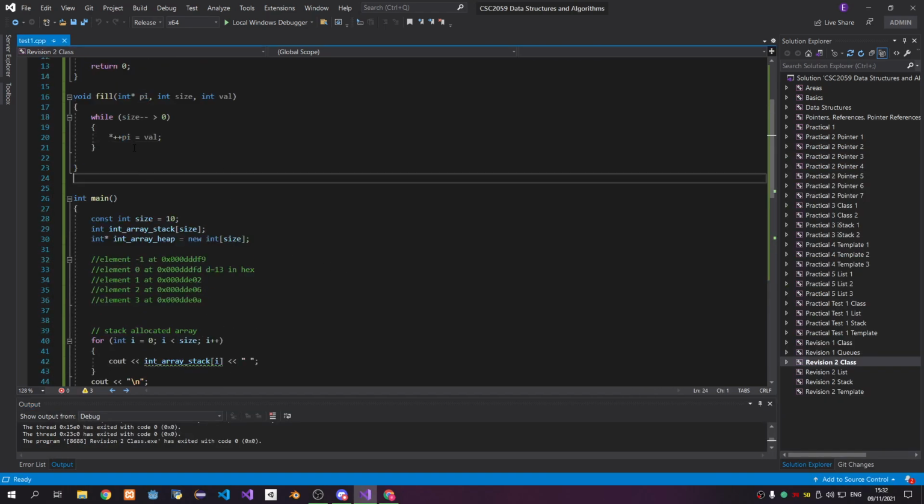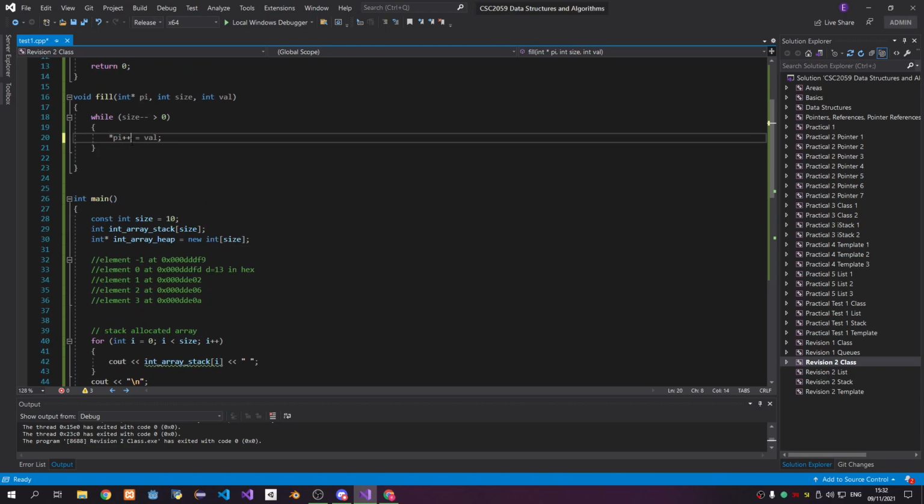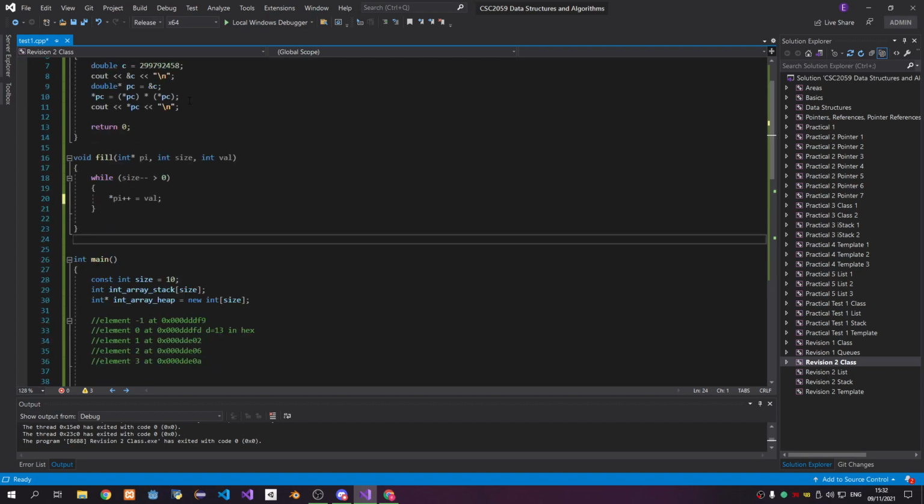I think we're okay with this. So I changed it back to work as intended. Start from index 0, set it, increment, and then all the way up to size.